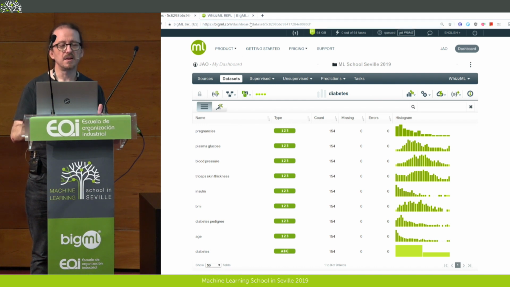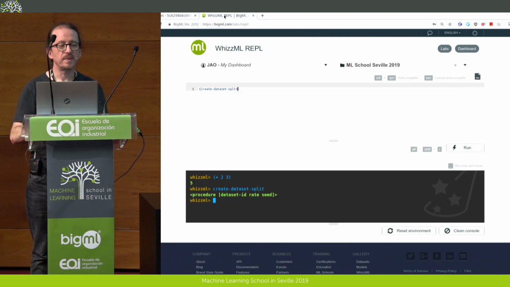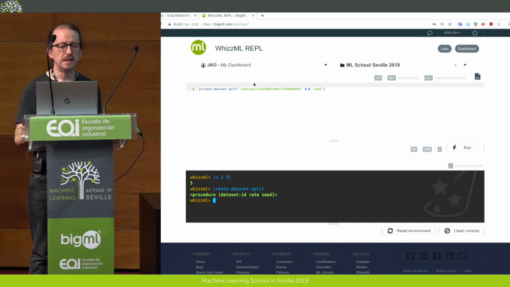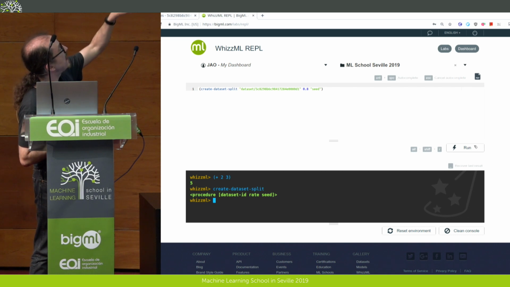This is the ID. I'm just trying to copy it. And then I want to do a dataset split. This is my dataset ID, this is the rate, and this is a seed. Every time you do a split, you do something random. If you want it to be reproducible, you want to provide a seed. That's typical. I can try. Thank you, Mercen. She was pointing out that the ID was wrong.